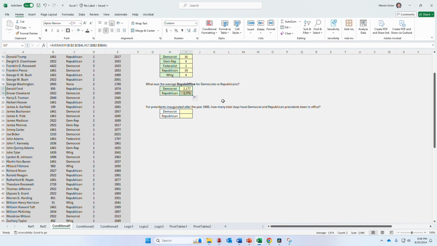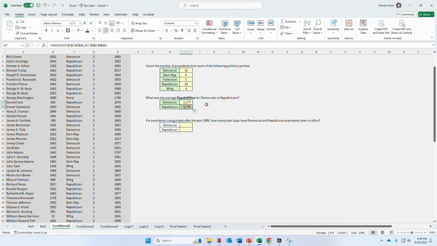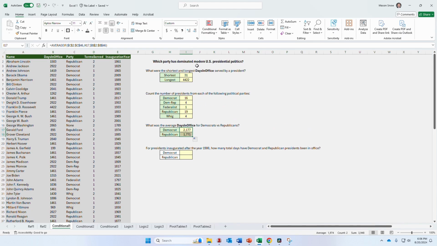2,177 for Democrats. Oh, and it's a stark difference. Republicans have far fewer days in office. So this is adding some nuance to our analysis, right? We saw we've had more Republican presidents than Democrats, but for any given presidency, Democrats seem to have a higher average days in office. But one thing we're still missing in this analysis is we cared about modern US presidential politics. Who's been winning lately?